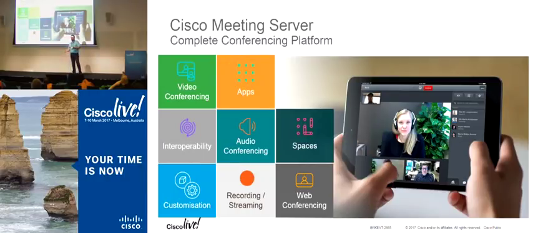So what is the Cisco Meeting Server? It is a software-based platform that provides complete conferencing services in a flexible deployment model. It provides scalable video conferencing and scalable audio conferencing. We also introduced into this platform web conferencing, or WebRTC. The same platform can also do streaming and recording of our conferences.